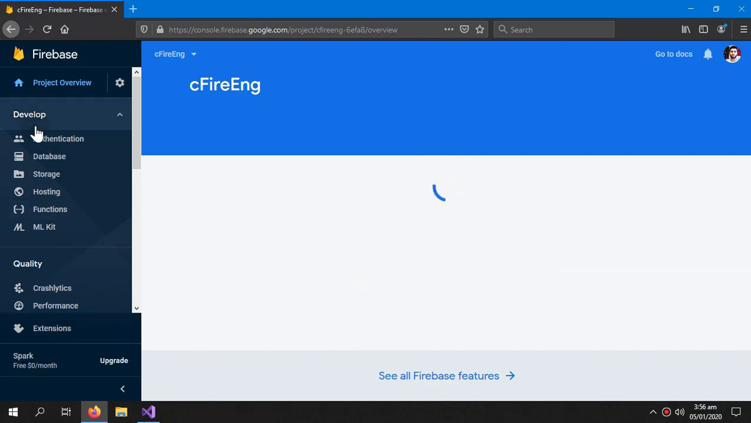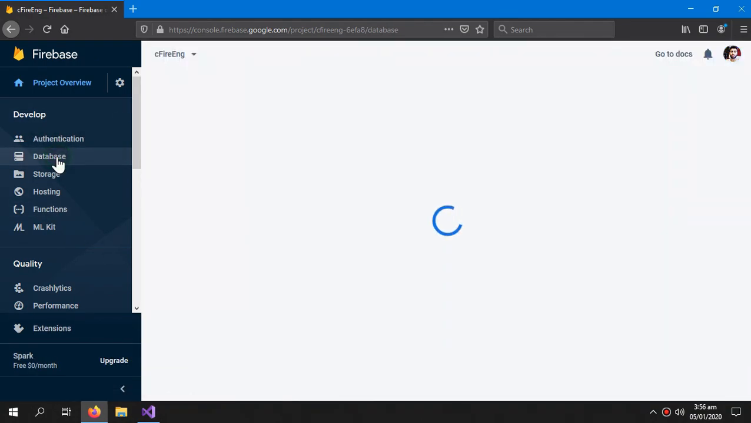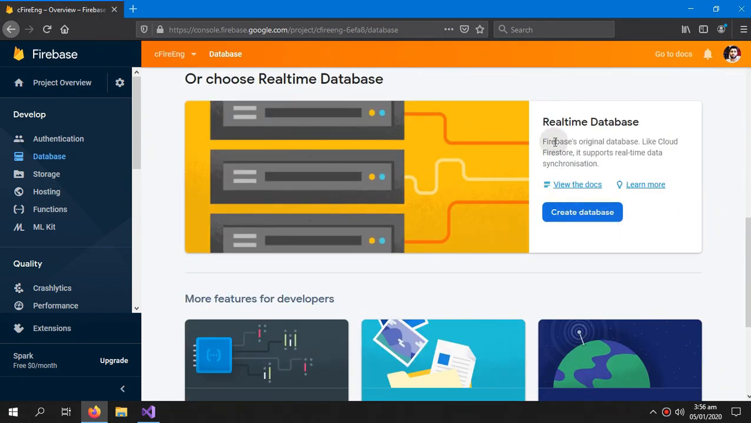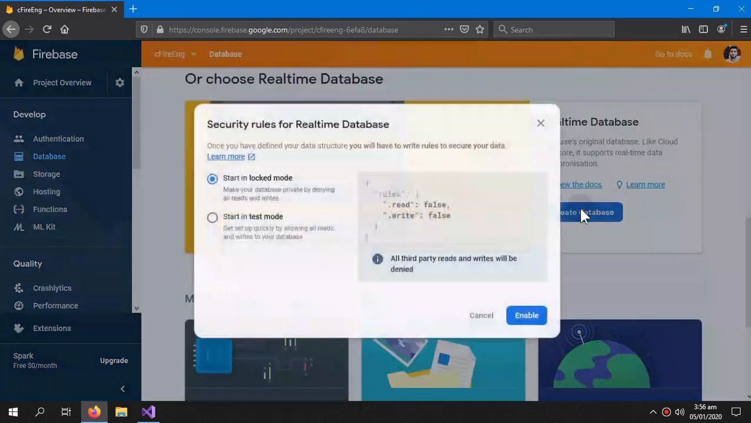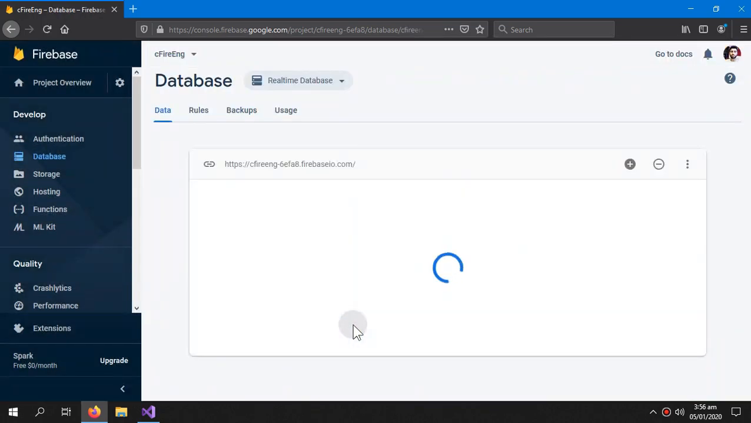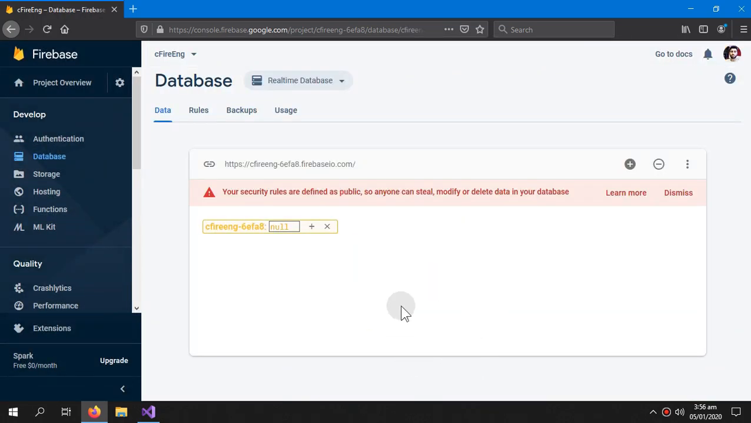In the develop section, go inside the database and here scroll down and create the real-time database. Start in test mode. So our database is ready. Now it's time to create the new project in Visual Studio.